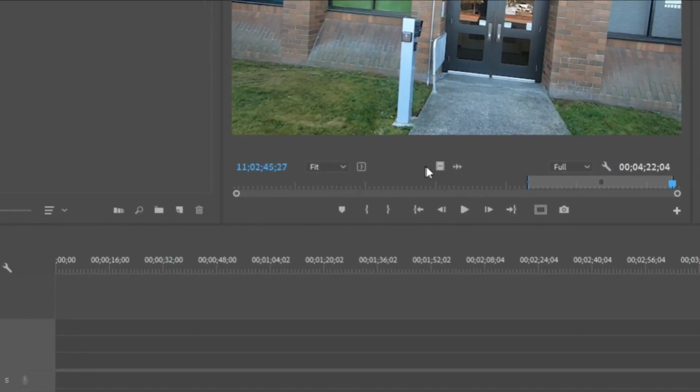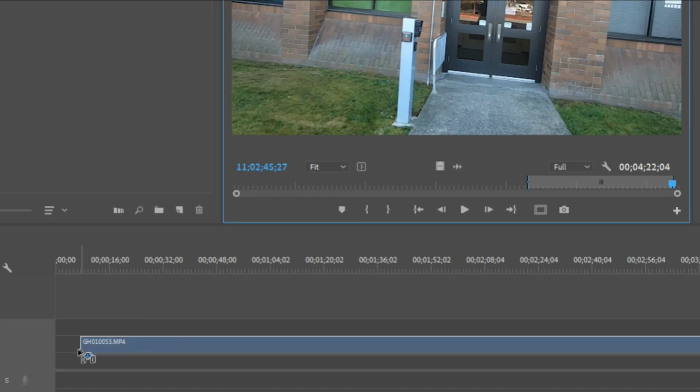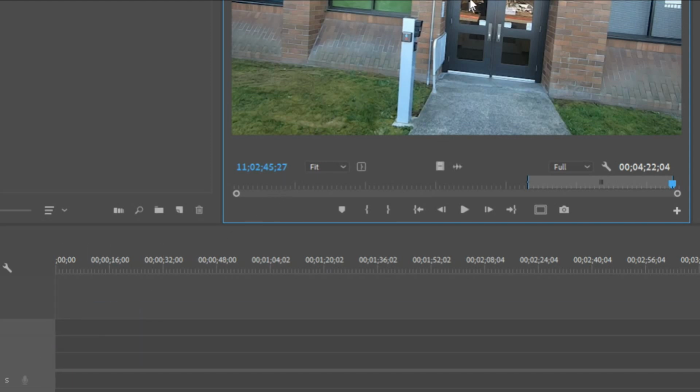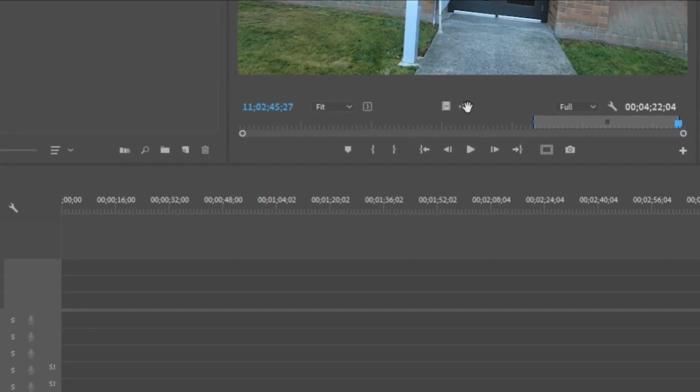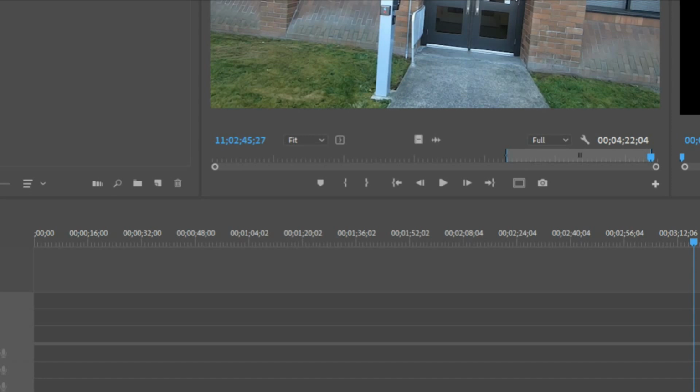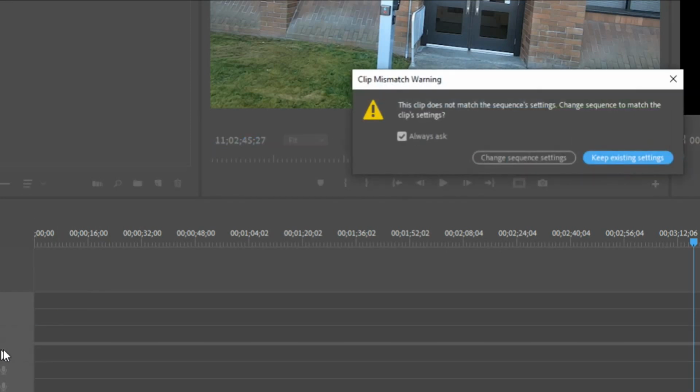Some people will initially click this right here, drag and drop, but only the video is going to come down. They might click this right here and drag and drop, but only the audio will come down. To bring down audio and video linked together, you want to click and hold here, drag down, and they will come down together.